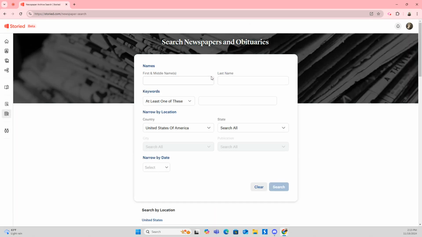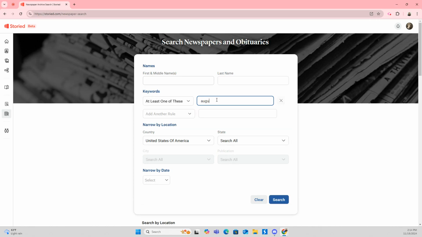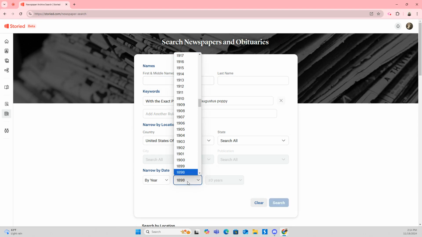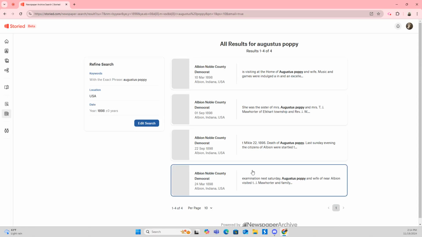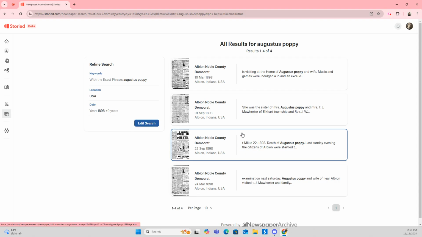and my personal favorite feature is being able to tag people in your family tree to those clippings. So I'm going to do a newspaper search, and I'm going to go back to Augustus Poppy. You could do a first and last name search, but I like to do exact phrase searches. And I'm going to search by a year. I'm going to do 1898 for Augustus, and I am looking for his obituary.